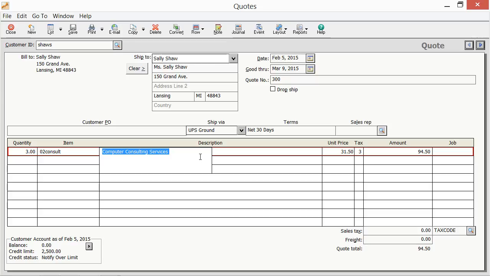It is also important to remember that this will not affect the general ledger until you convert the quote to a sales invoice. In the Unit Price field, you will see the sales price of the selected item. If it is an item that you don't track as inventory, you will need to enter the price into this field.